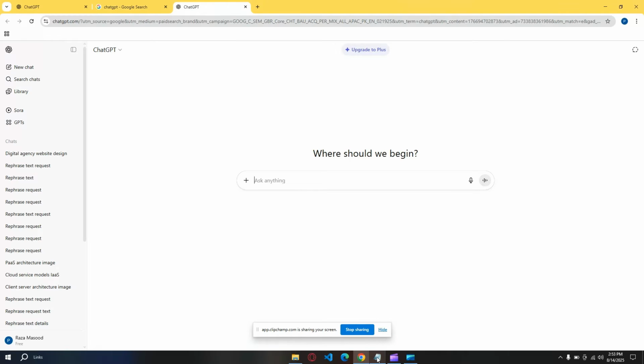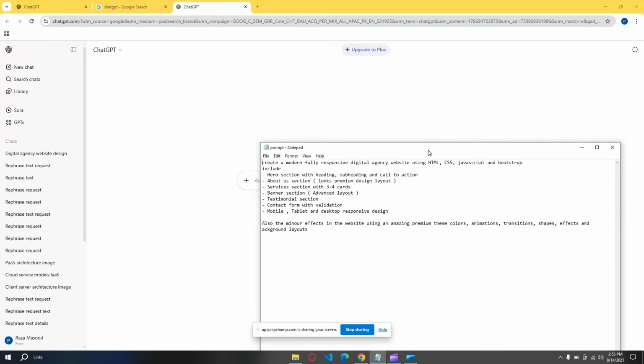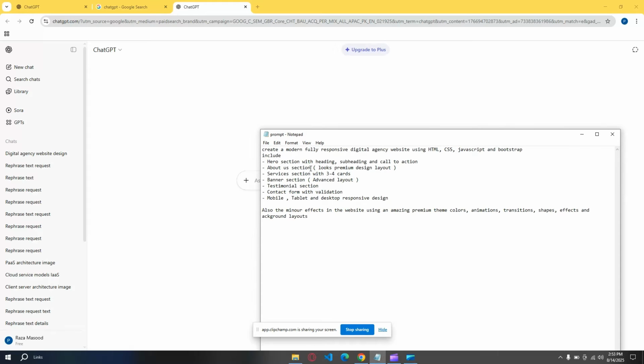For this purpose, I have already written a prompt for you: create a modern, fully responsive digital agency website using HTML, CSS, JavaScript and Bootstrap. It should include sections like the heading, subheading, an about section, services, banner, testimonial, contact us, and it should be responsive to mobile, tablet, and desktop. Also, add minor effects to the website using amazing premium themes, colors, animations, transitions, shapes, effects, and background layout.